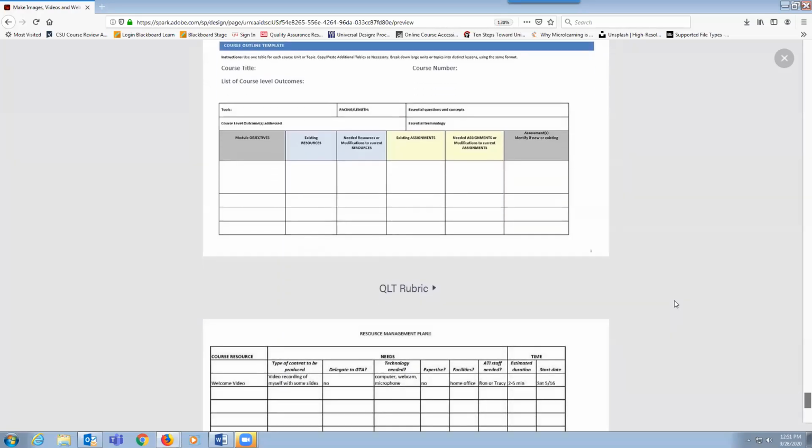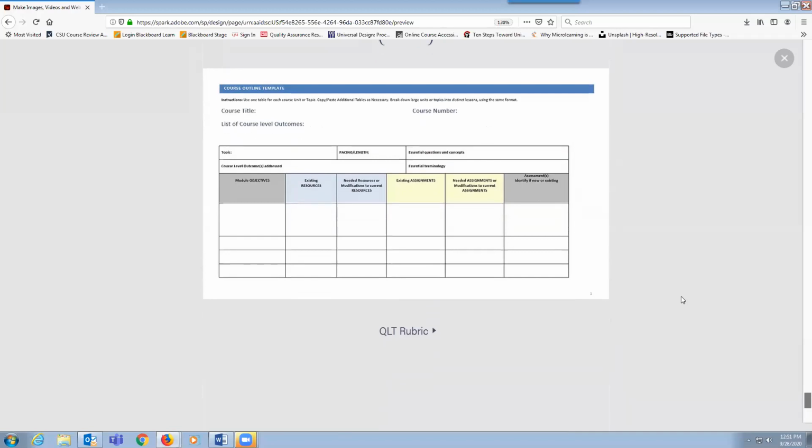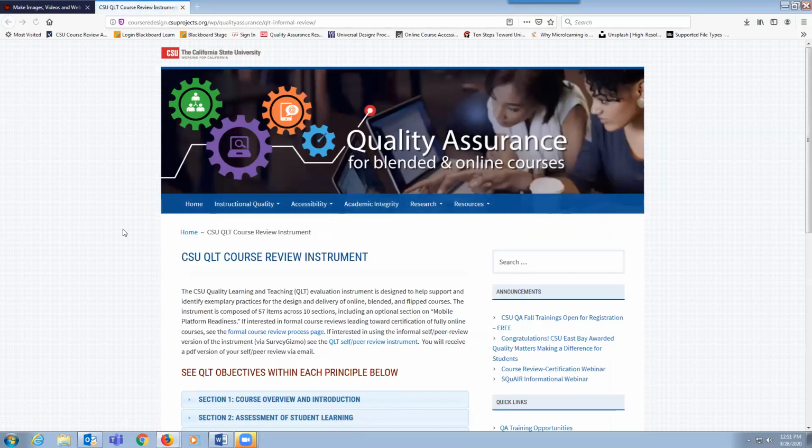What you can also do is you can use the COLT rubric yourself if you wanted to. So if you go to the CSU COLT course review instrument, and I'm going to send this through the chat really quickly here. So you have that link.